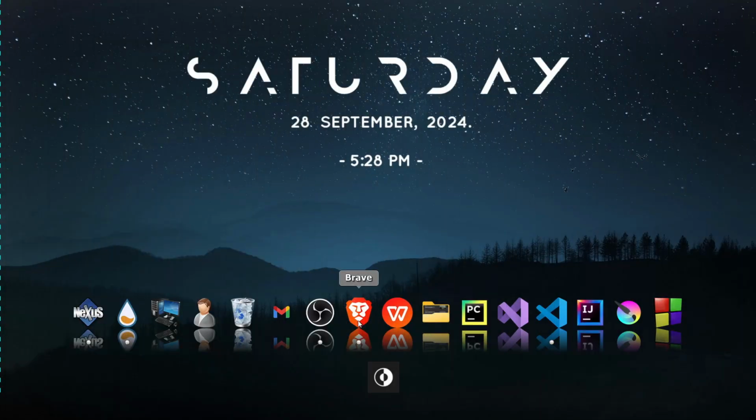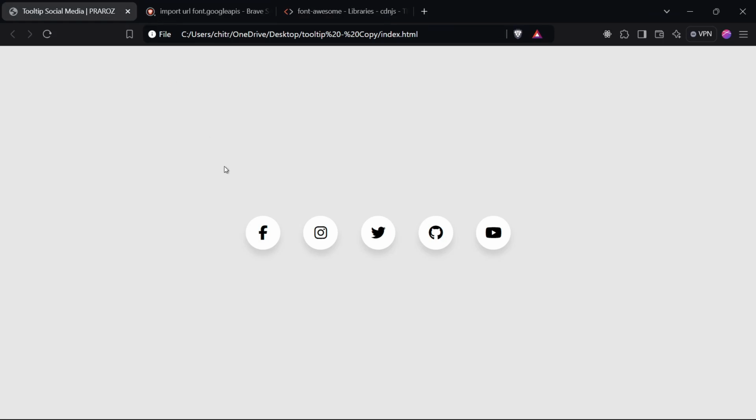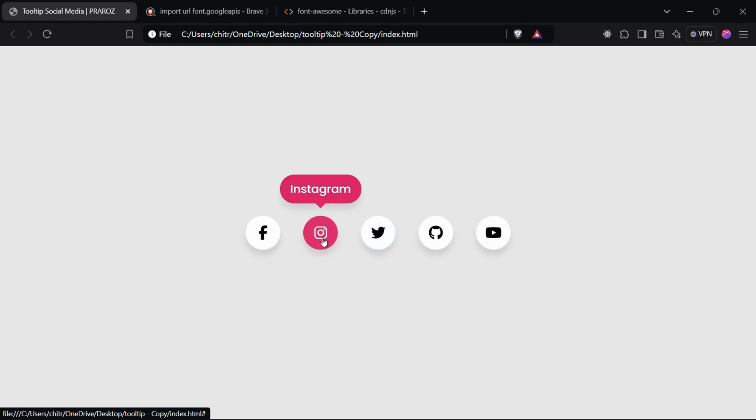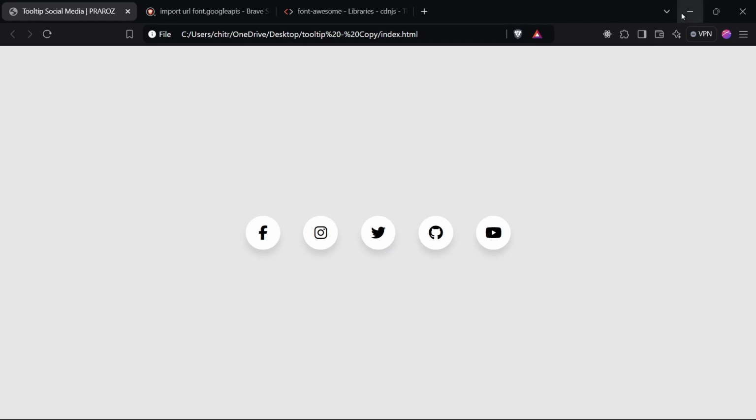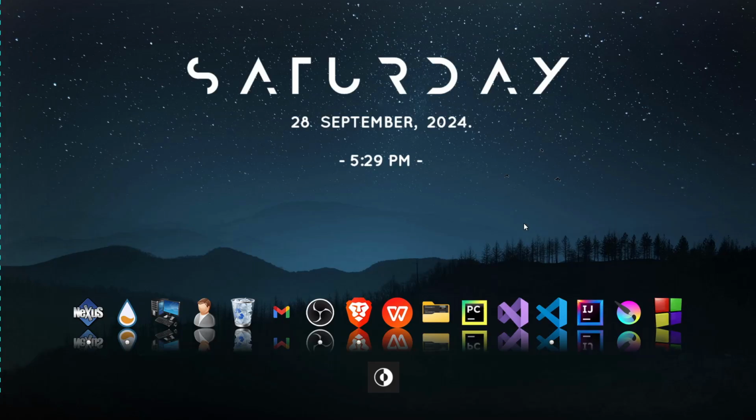So today we are going to learn how to make a tooltip of the social media icon that can be used in your website. Okay, it is very easy to code and we have used HTML and CSS for making this tooltip. I have provided the source code of this tooltip in my video description, so you can easily copy paste this code in your website. Okay, so without any further delay, let's start our coding.